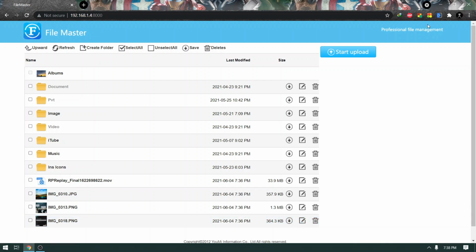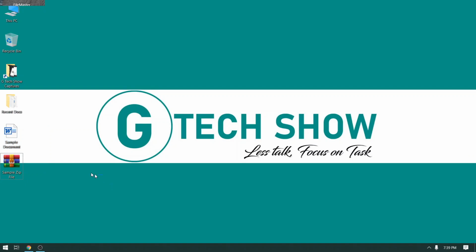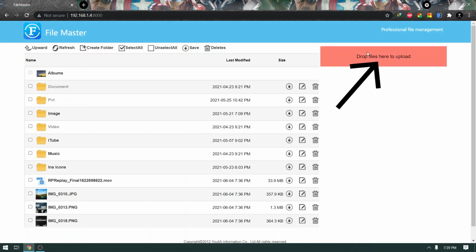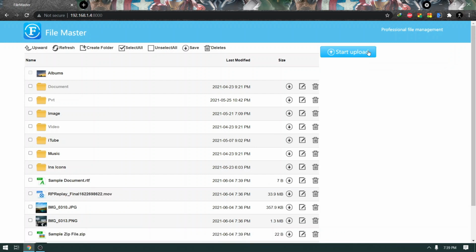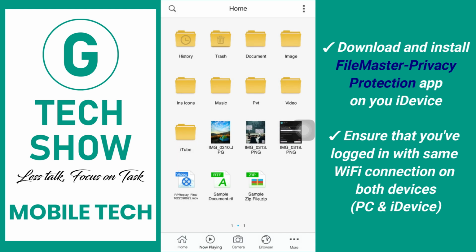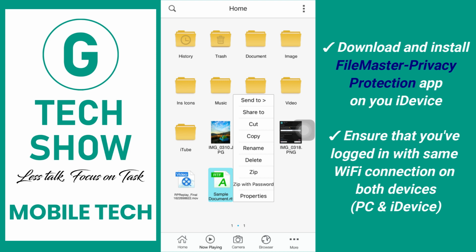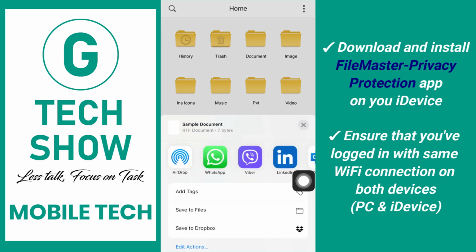Just like the opposite way, you can upload any file to your File Master portal, and access them on your Apple device. Just drag and drop the files to here. Now we will check File Master portal on your Apple device. You can see copied files now. You can easily send these files via WhatsApp, Viber or attach to your email as well.